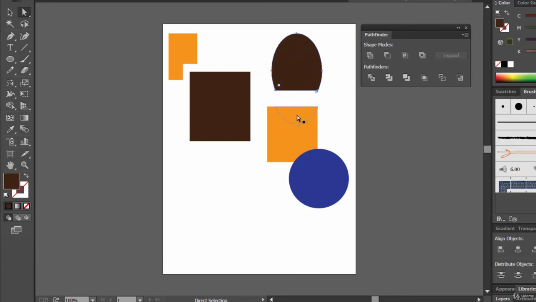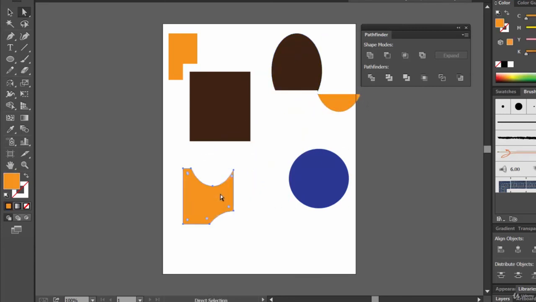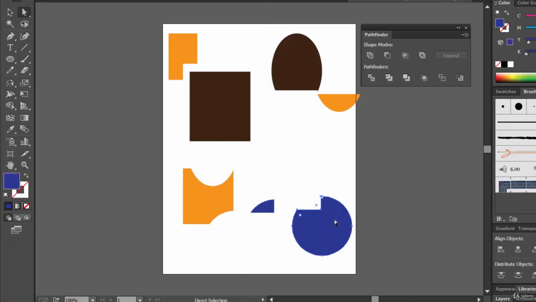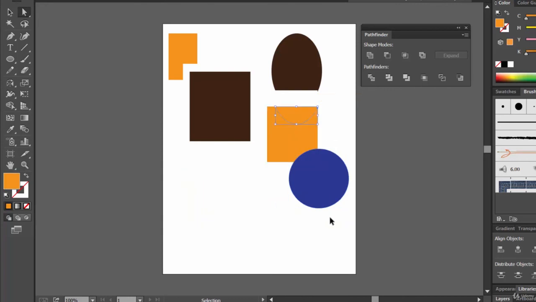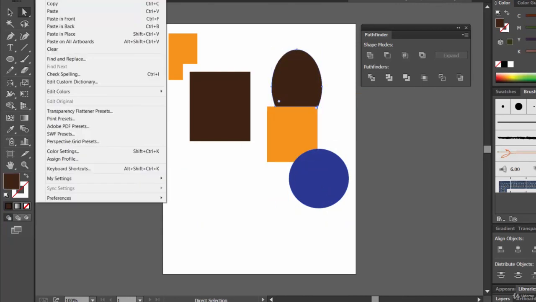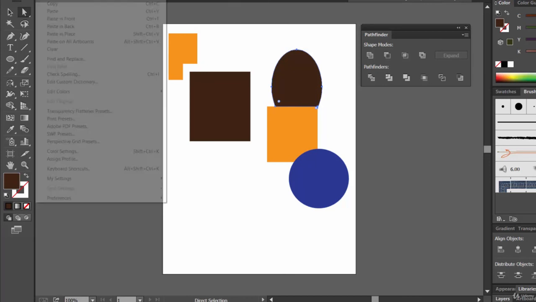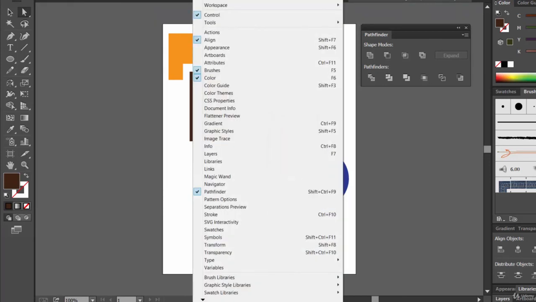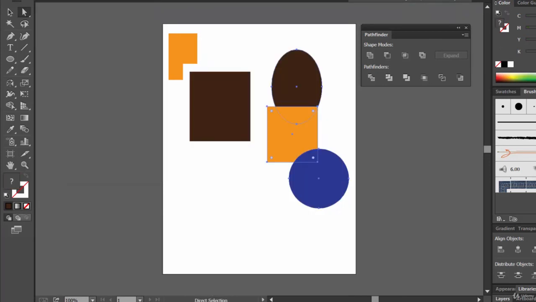1, 2, 3, 4, and 5. See? Now what will happen if we trim these? Okay, let's undo divide. Now let's select all of these and let's click on trim.